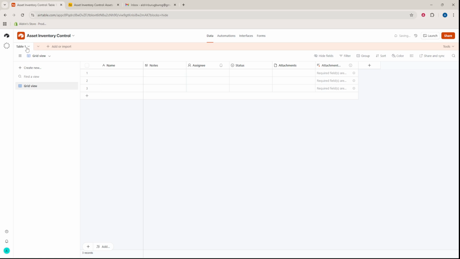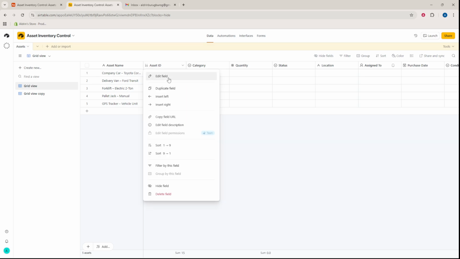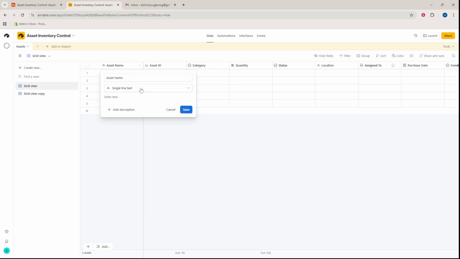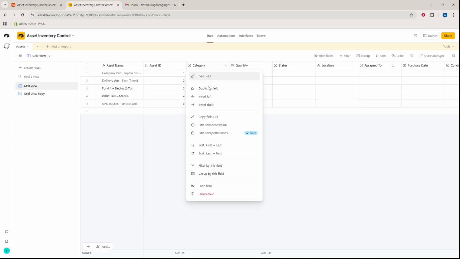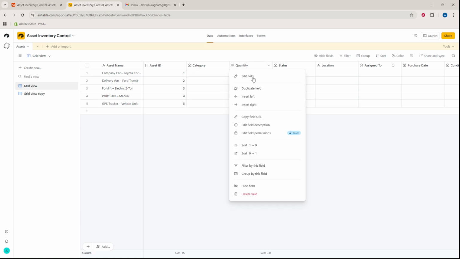Next, set up your asset table. Rename the default table to Assets and build out the essential fields. Create an asset ID using a formula or auto number so every record is uniquely identified. Add asset name as single line text, category as single select to standardized types like IT, furniture, or tools, and quantity as a number for total units.